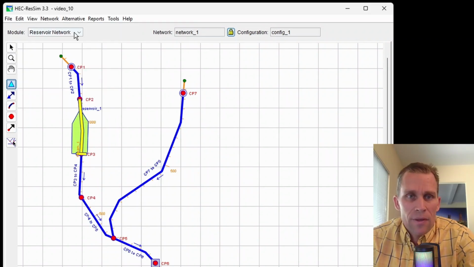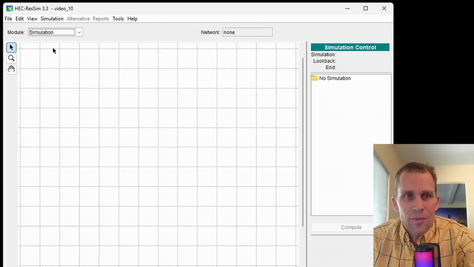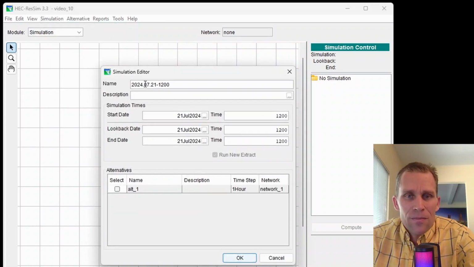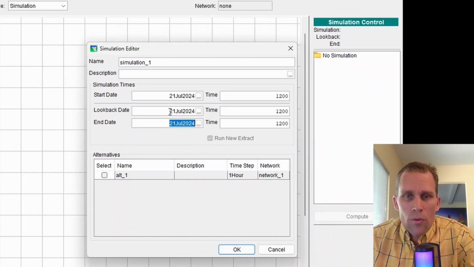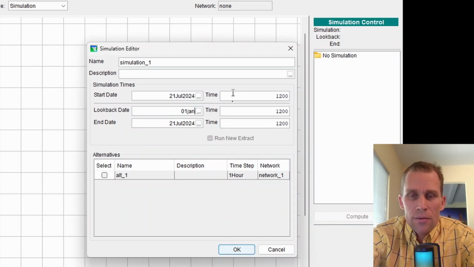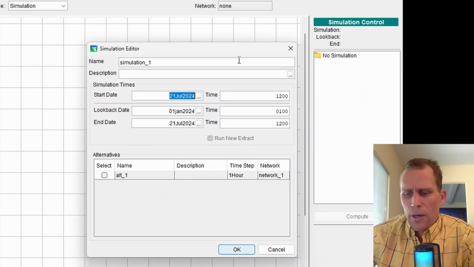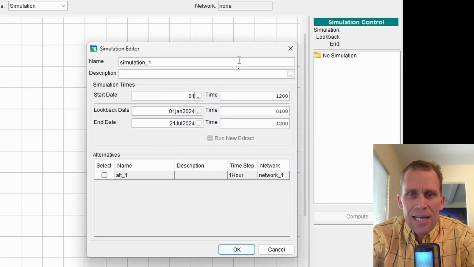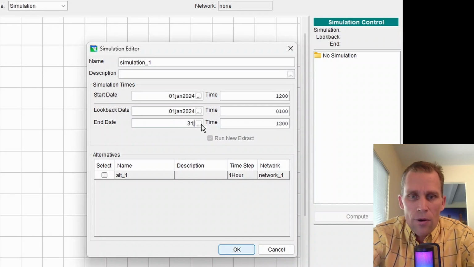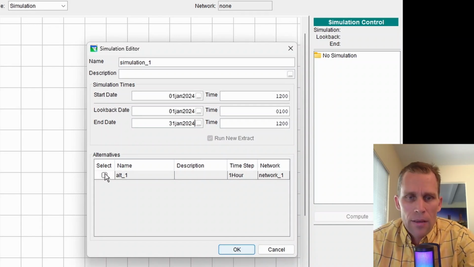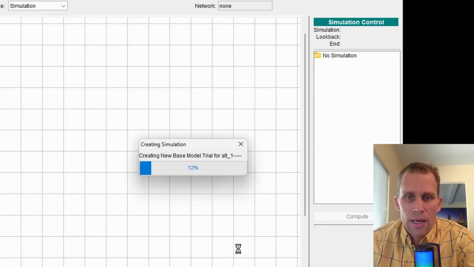So network, save, and then the simulation module. All right, let's create a new simulation here. I'll call it simulation 1. The start date and the end date now will be January of 2024. The look back period, I'll start it on January 1, and that will be the first hour of the month. And then for the start date time, I'll say it's January 2024 at noon. That works. And then the end of the simulation will be January 24 at noon as well. Okay, so select our alternative and then click OK.